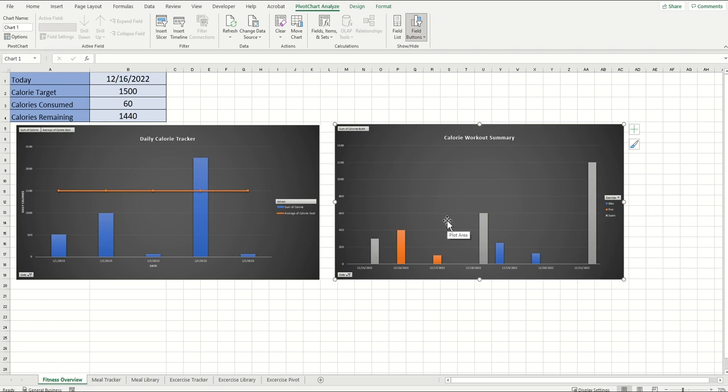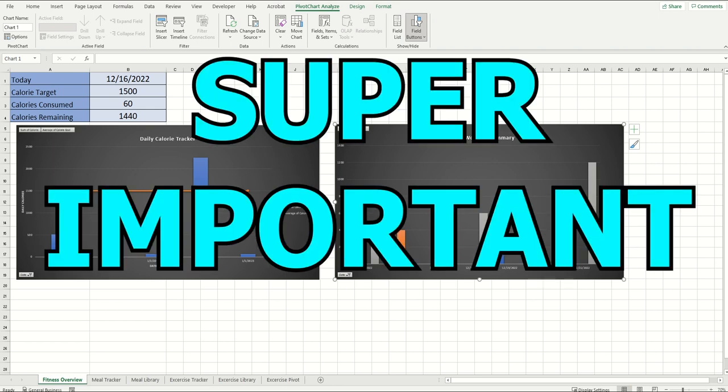So if you're following along, I open up my spreadsheet here, and I can see by this sheet how many calories I ate each day, and by this one, how much I worked out and how many calories I burnt each day, which is really kind of cool. Now, the next thing that we're going to do is super important.